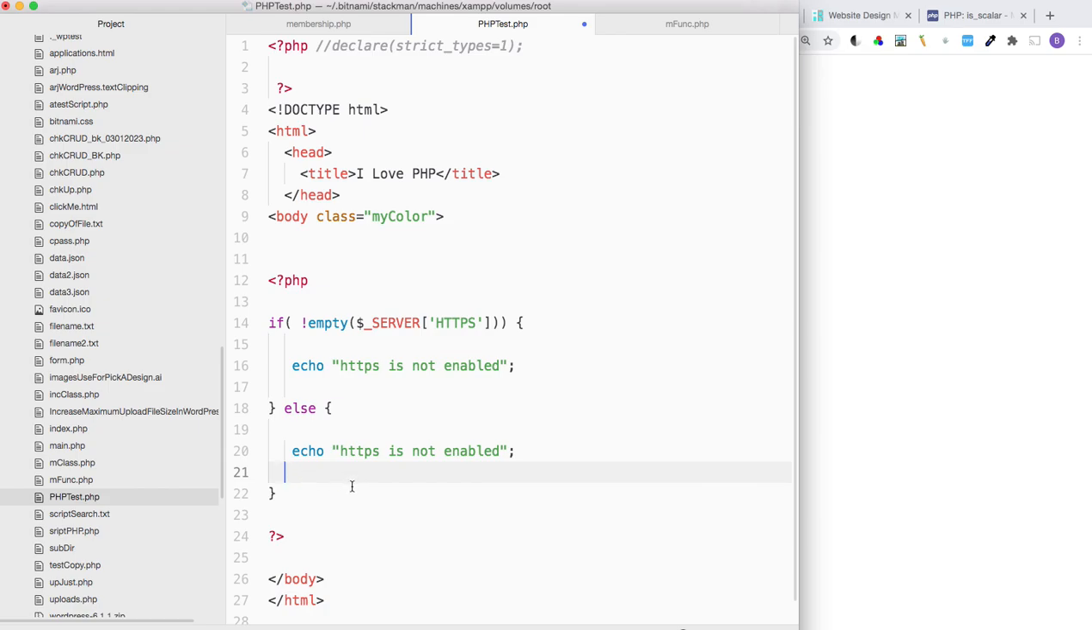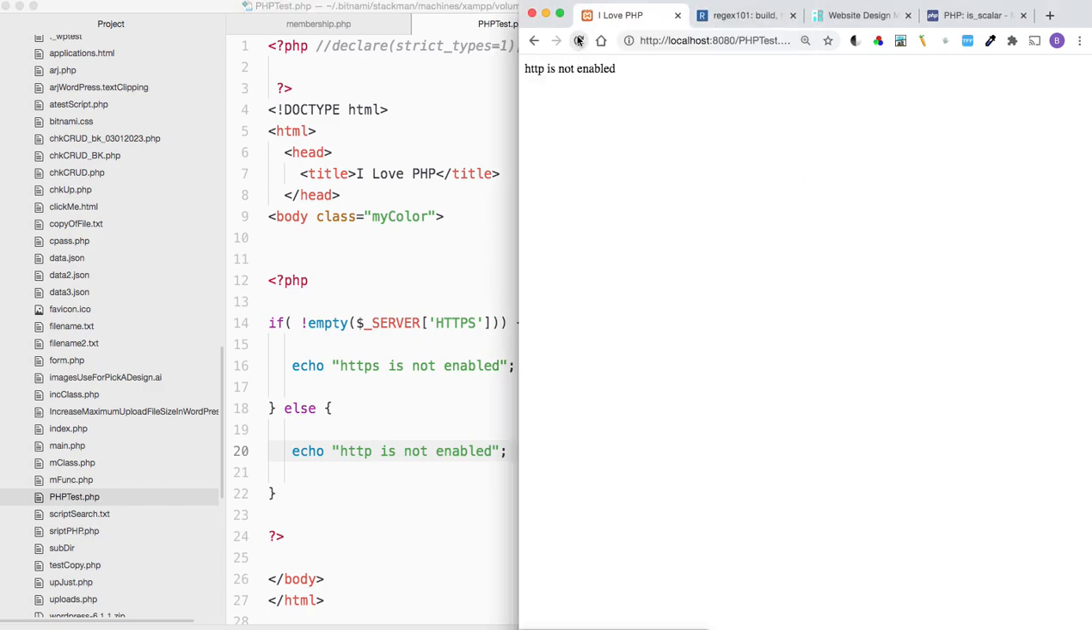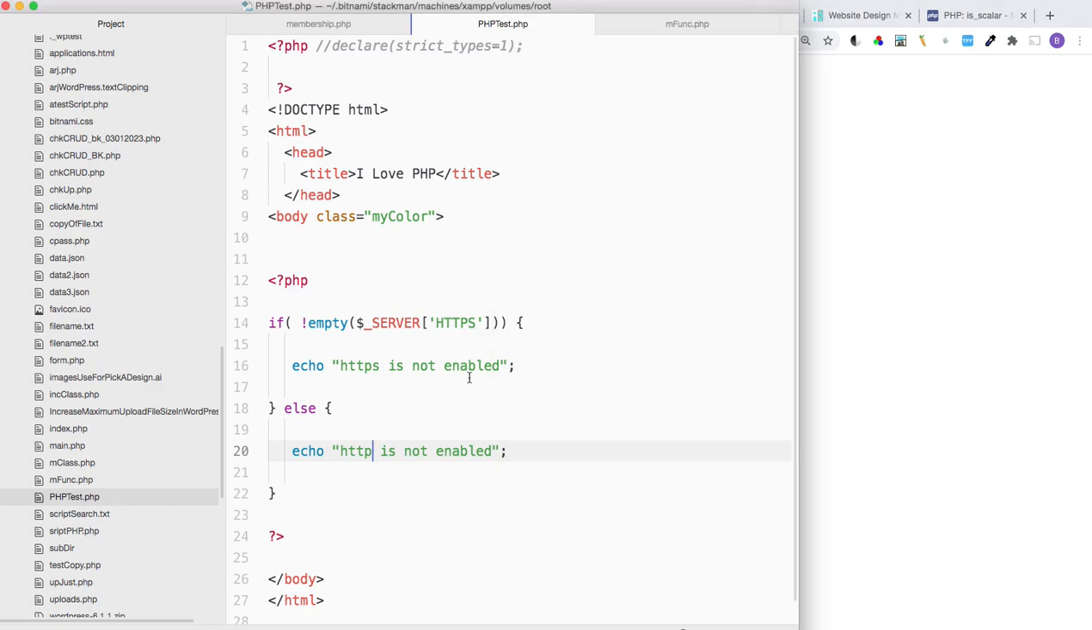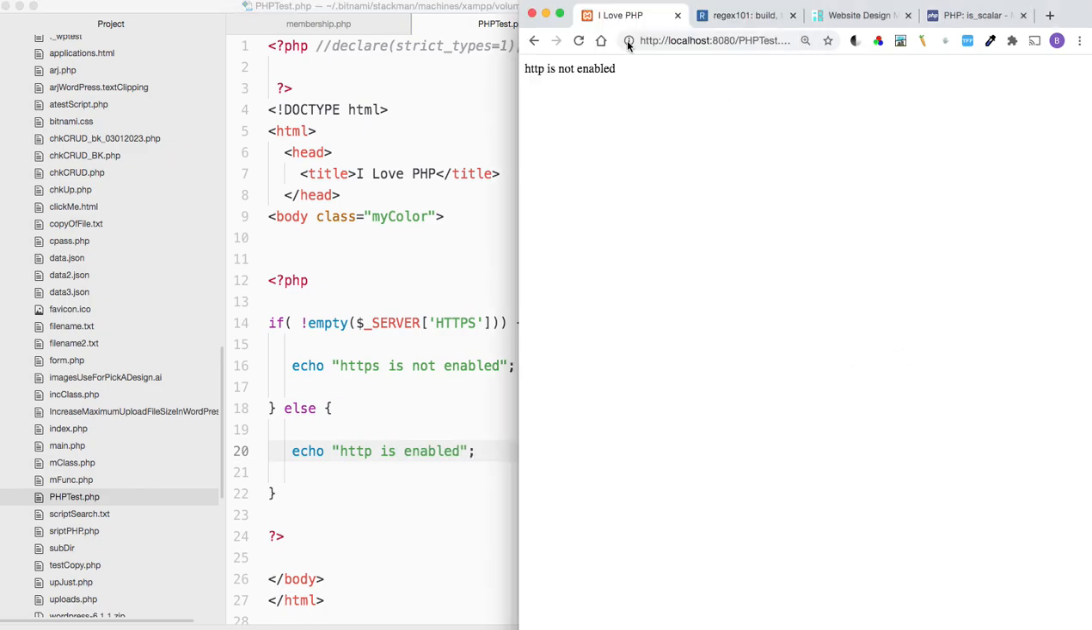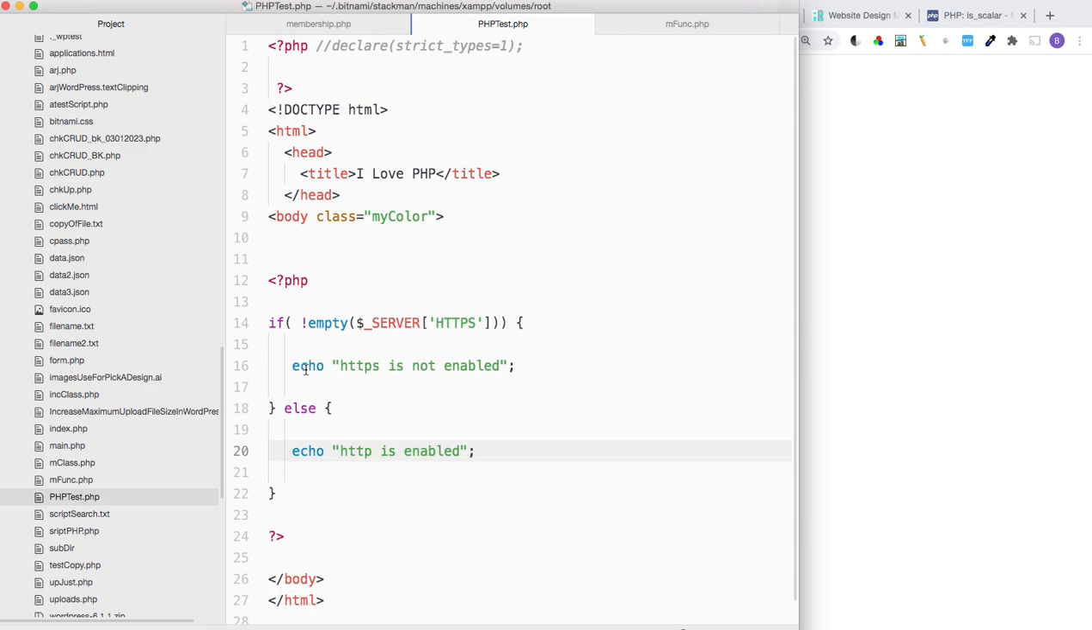So in this particular one, we're going to just say HTTP. We're going to change that in a second. HTTP is not enabled. It's enabled like that. See, because HTTP. If this was sitting in an HTTPS protocol, then it will give me this part right here.